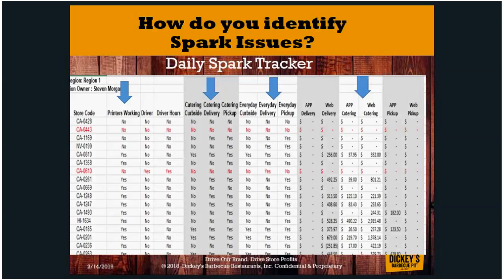And then the last six on the right side. This will tell you month to date the sales that have come in from the app and from the website. This is great knowledge for you guys to have.